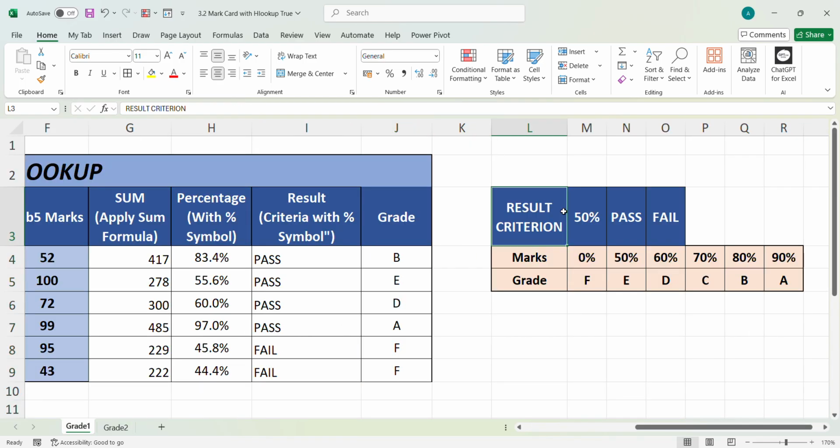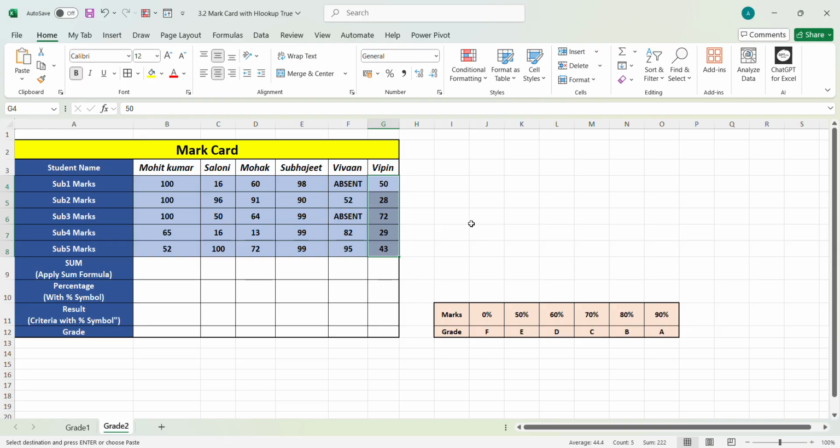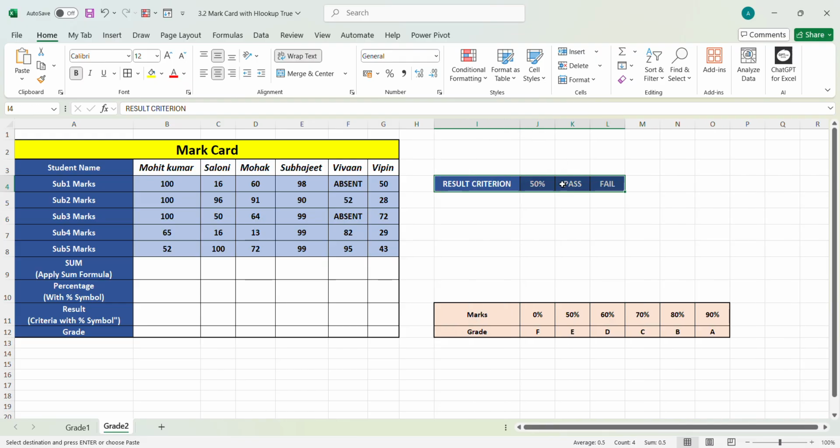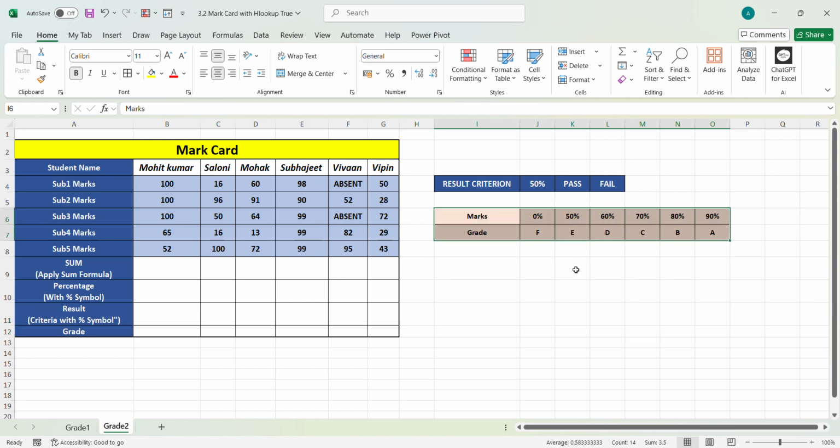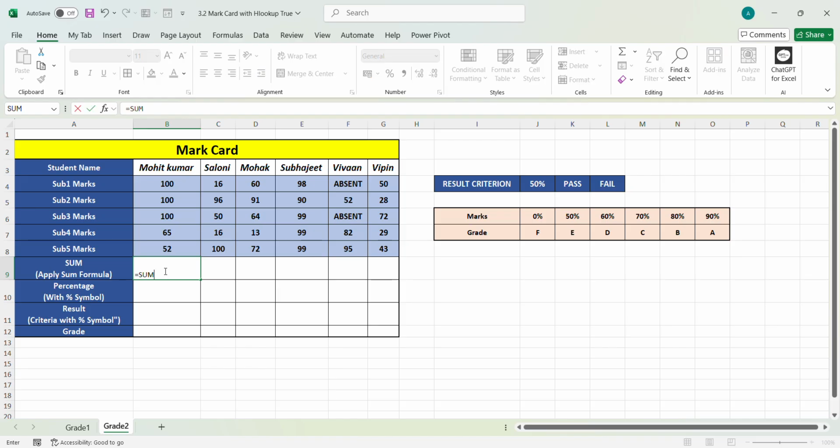So I'll copy this particular result criteria from here just for the sake of explanation. I'll put it over here, right? And I'll just make it clear. Then again this particular HLOOKUP table, which is my table array, I'm bringing over here. Now we'll make it fast. You know how to use the sum formula. Sum, select all the marks scored by Mohit lying in the same column but different rows. Now I will copy this formula. All the students' marks are lying over here.